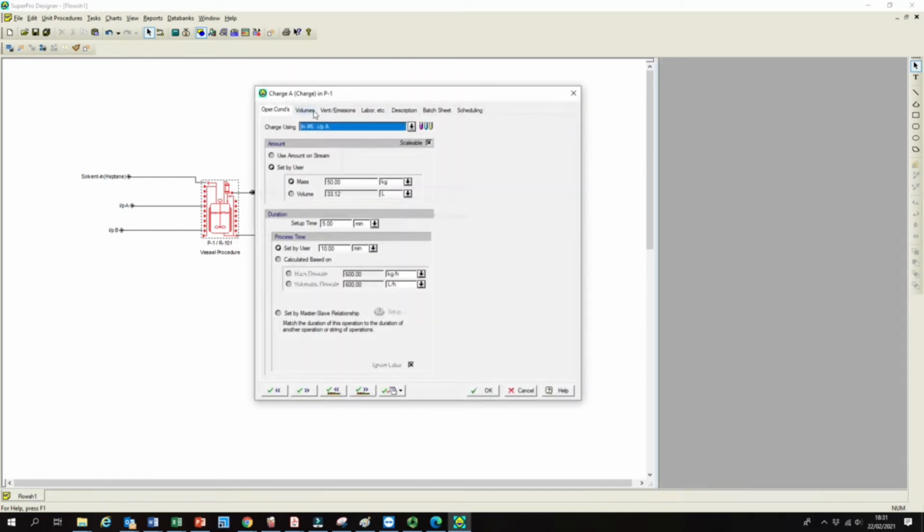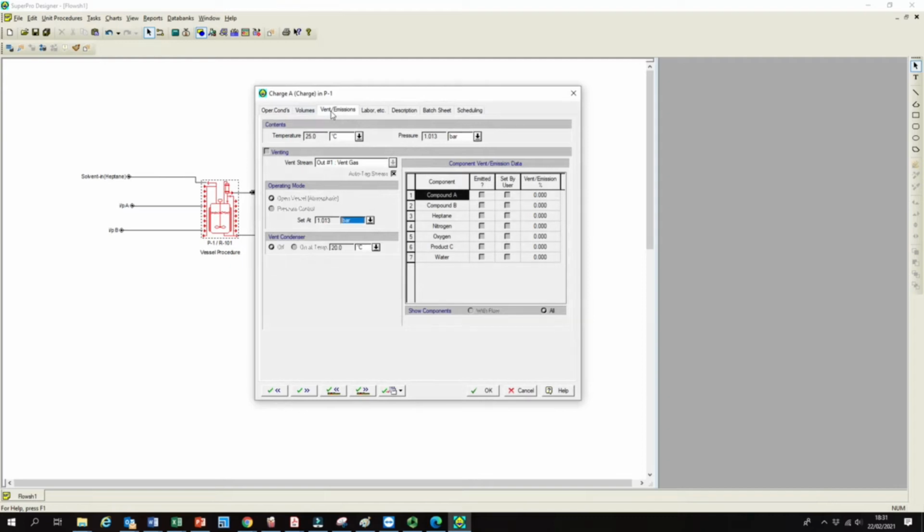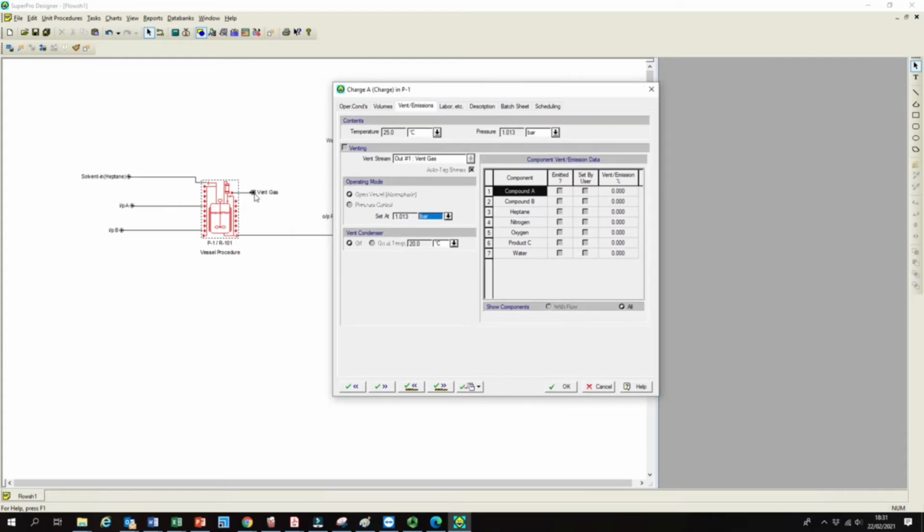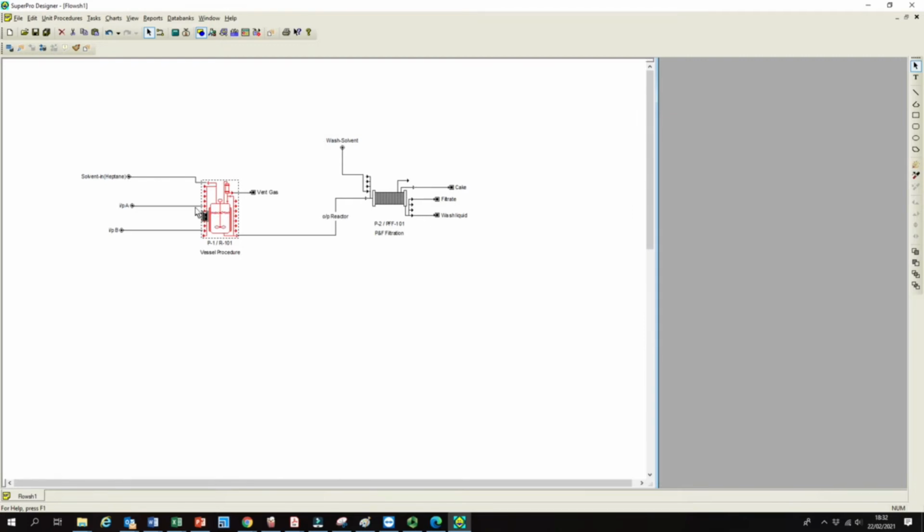Go back. Vent emissions. Yeah, if you remember, we have some vent gas here. So in that one, we have to select heptane. Venting using vent gas, only heptane. So press OK. I think it should be fine now.